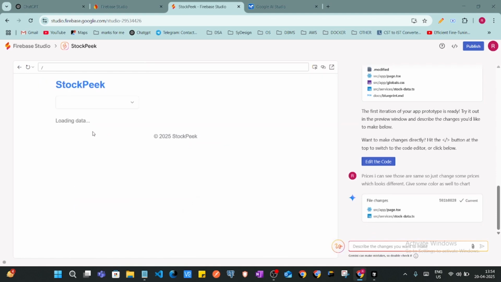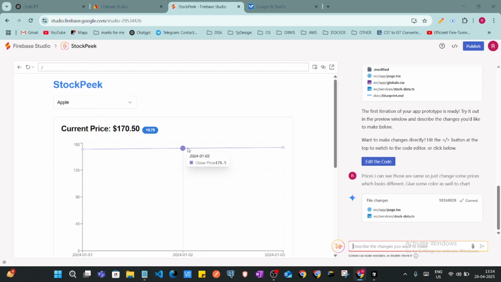As you can see, it has not given us a background color for this, but maybe we need to make some prompt changes. But let's see, if I click on Microsoft, as you can see it is now changing the price. It is not giving the same price, it is changing the price. And maybe the color has changed for this line, basically a different line. So I think it's fine for me currently.